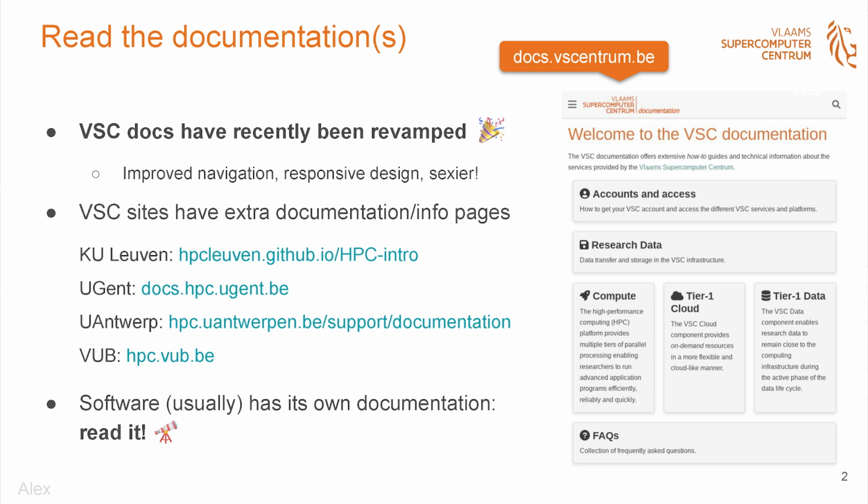And just very recently, we revamped the design of the VSC Docs website. Now it has a much more modern design, a better navigation, an easier search tool. And we invite you to check it out and also share it with your colleagues so that they know that this exists and it's a modern, useful tool. VSC sites also might provide extra information or extra documentation. The contents of the documentation depend on the site, just be aware of it, and that something useful might be there.